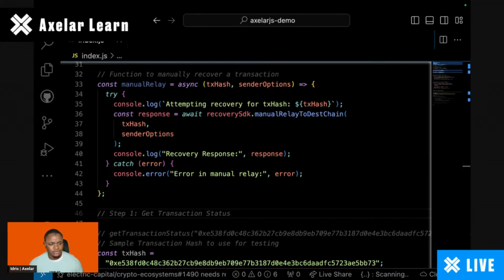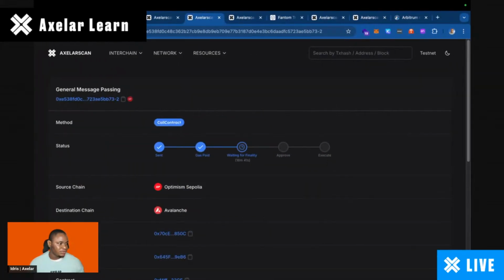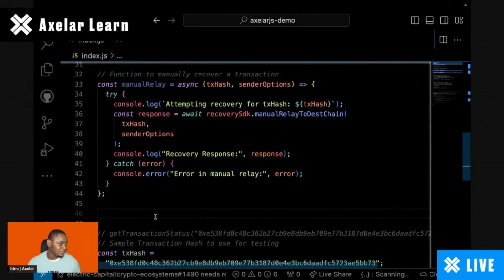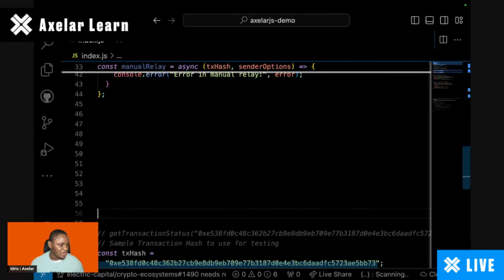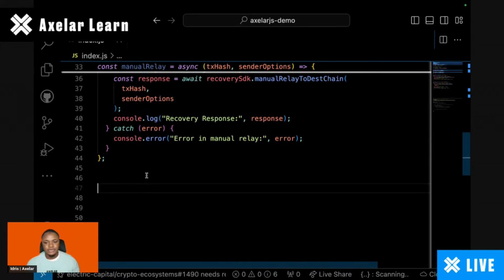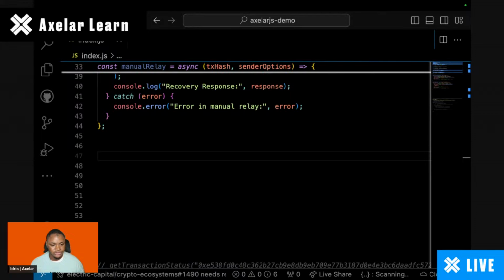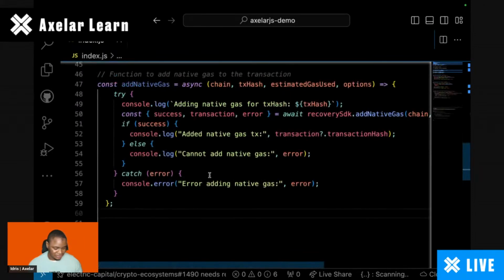All right, so the next step is to test how you can add native gas. If you don't forget our steps from the presentation, adding native gas is the next step. Let me just take this up a bit. It's really similar to how we did other functions, but the only thing is that we are utilizing the recovery SDK in this step, and we are going to write a function that manually adds native gas.